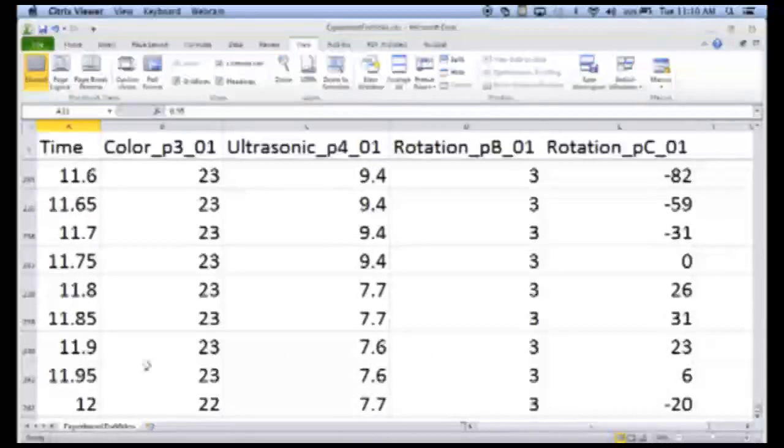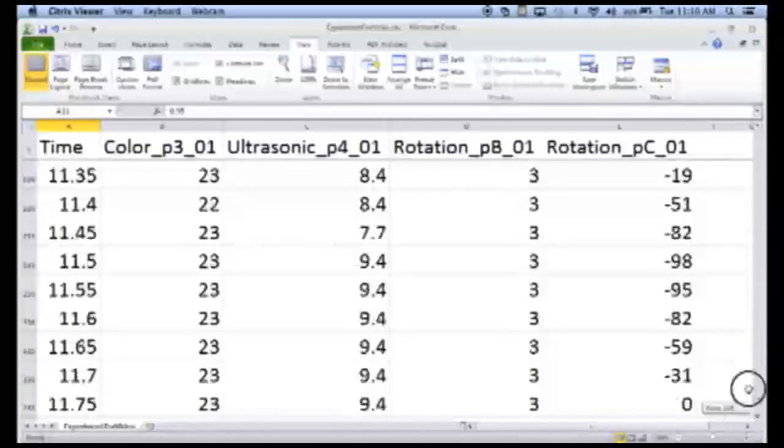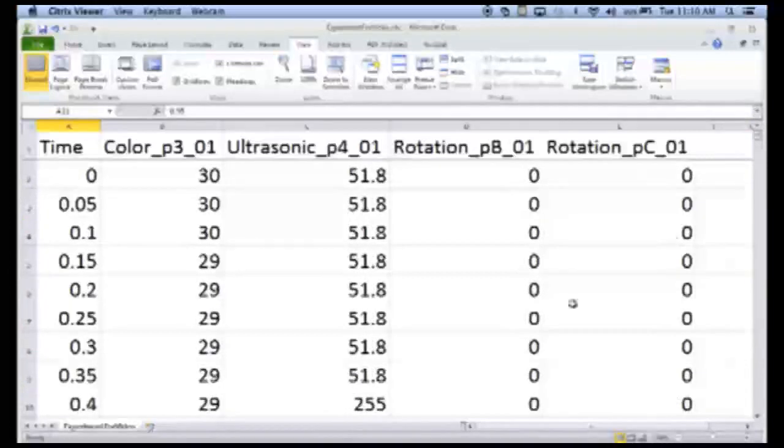So this is pretty cool, and once you have data in a spreadsheet like this, you can do whatever you would do with your students with a spreadsheet. You can analyze the data, you can graph the data. It's pretty fun.